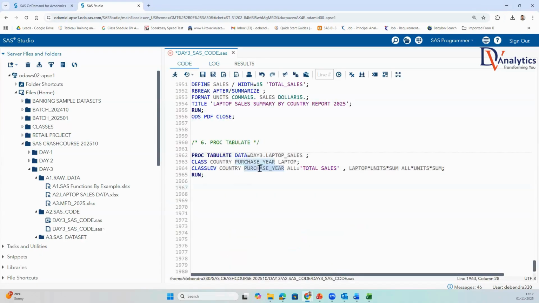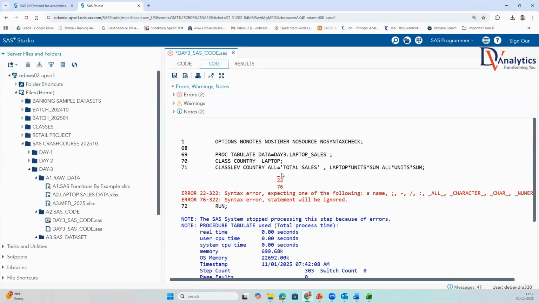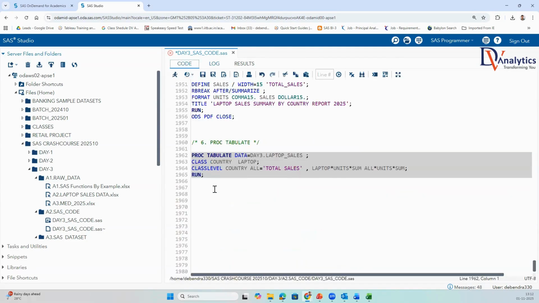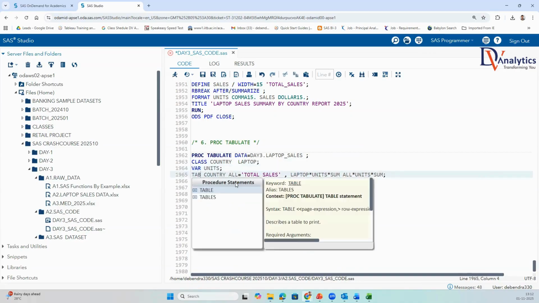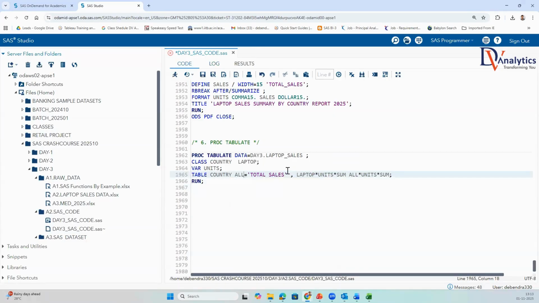Now let's do one thing, guys. Remove this at this point of time. Just go with this output. See what is happening. I'm getting some error here. Class. Sorry, guys, what mistake I made here. In this case, we have to write here where as units. Here we have to write table. Table as country as all total sales. Then you have to run the program to get the output.